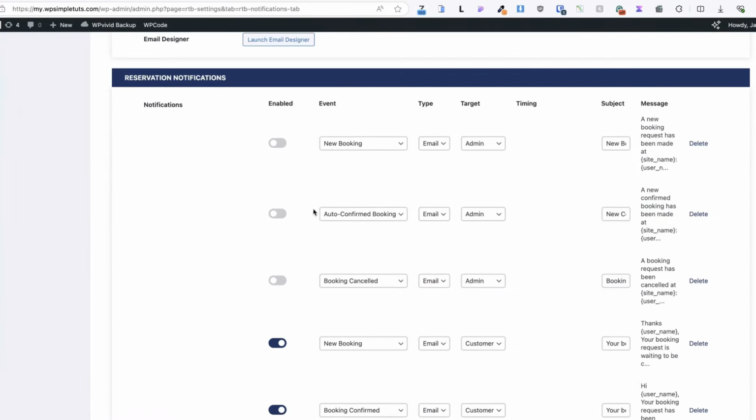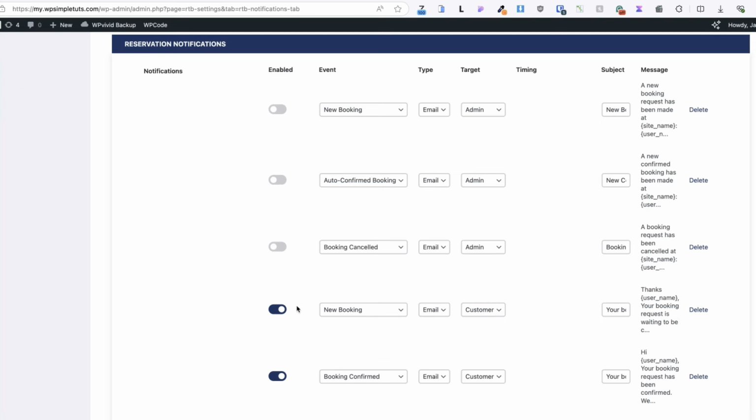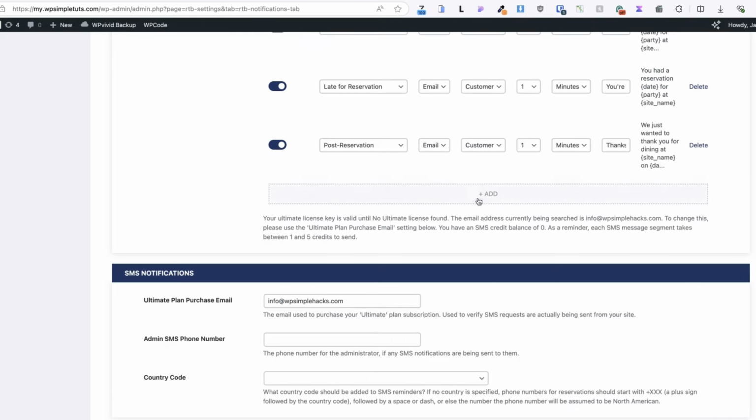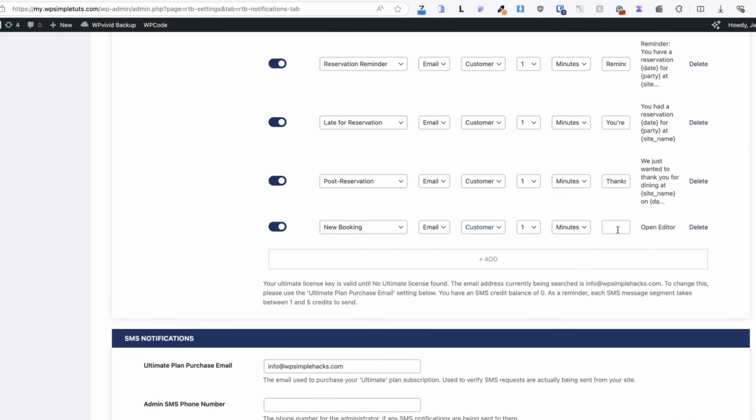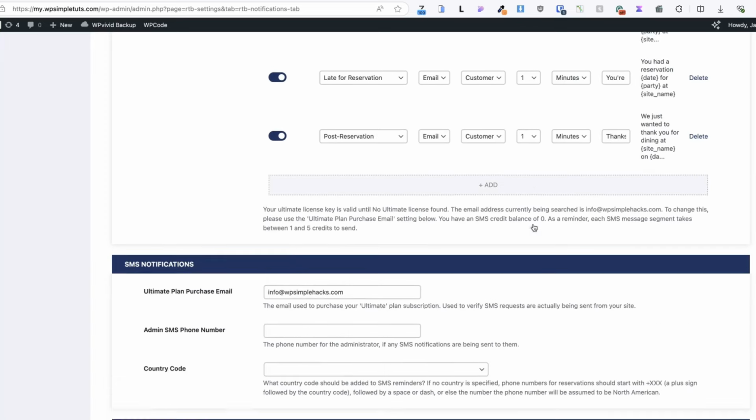That is reservation notification. Here you can activate and deactivate the notification you would like to be sent. For example, at the moment booking cancelled is deactivated, I'm gonna activate it. If you would like to add your own notification, just click on the add button. Select notification type, whether it's email or SMS, but pay attention that SMS is only for the ultimate package. Whether it's customer or admin notification, timing in minutes, and here's the message. And if you would like to delete it, then just delete it.